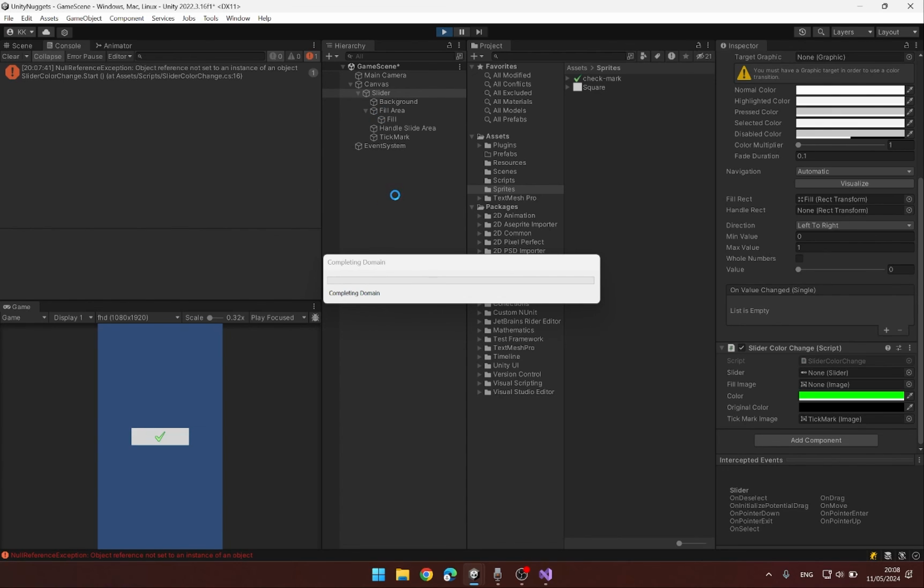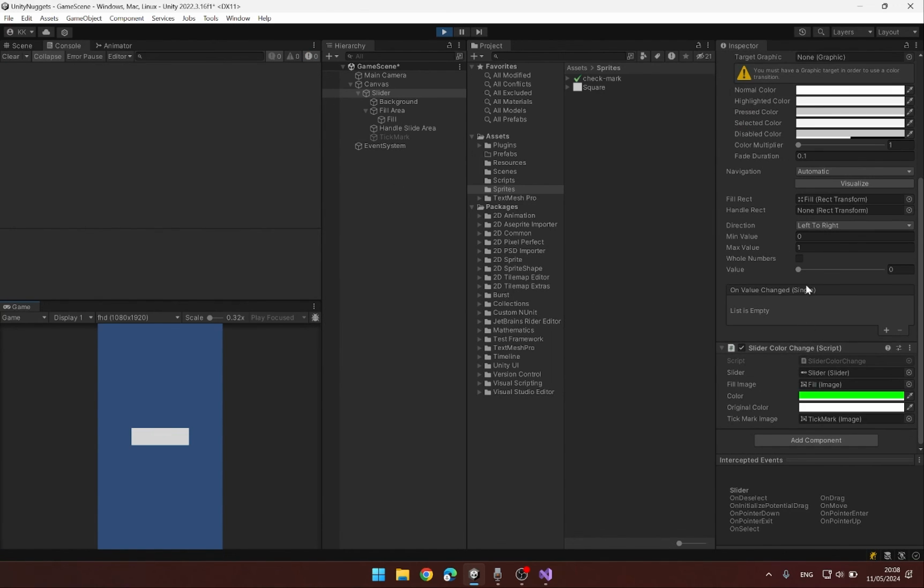And now let's wait for it to compile. So now if my slider value is equal to 1, my tick mark becomes active and my event is triggered over here. So you can play around and add more animations or any icon of your choice that you want to add.